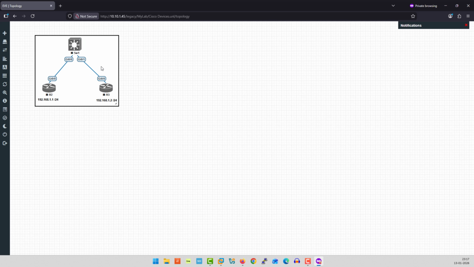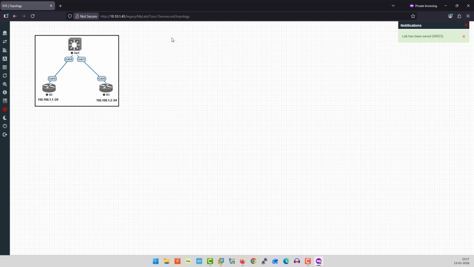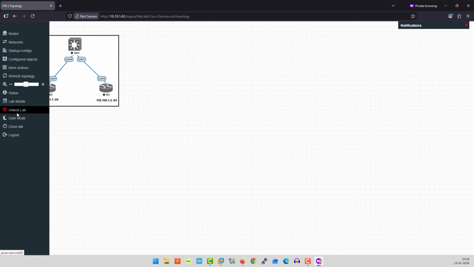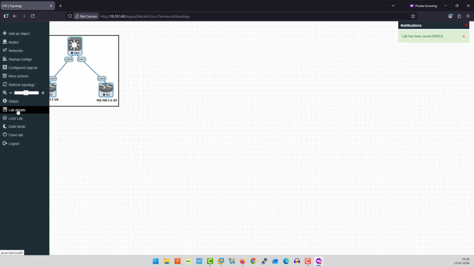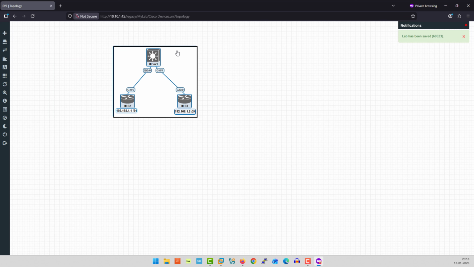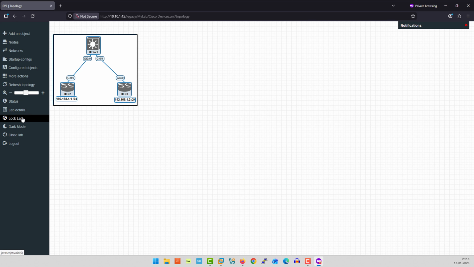So the devices are not turned on, and you can lock the lab, because sometimes what happens is these routers may move in the topology. So I don't want that. So what I can do is I can lock the lab. Now the devices are not going to move until you unlock it and then select it. Now you can move the topology. So this is just a type of security so that your devices don't move from their places.